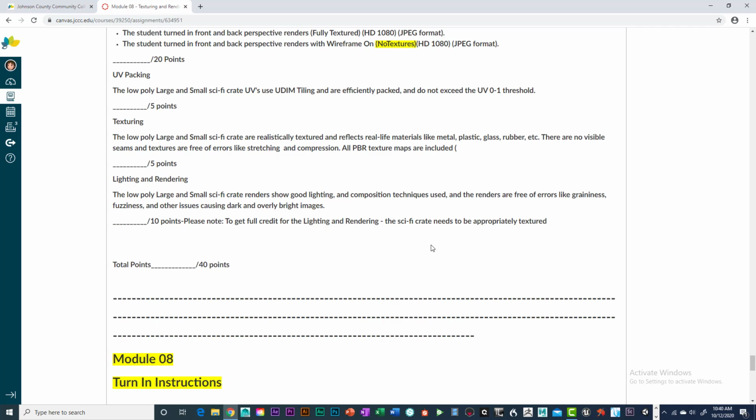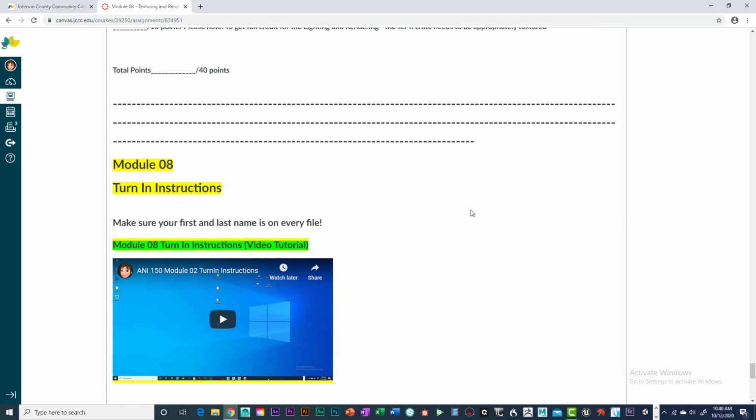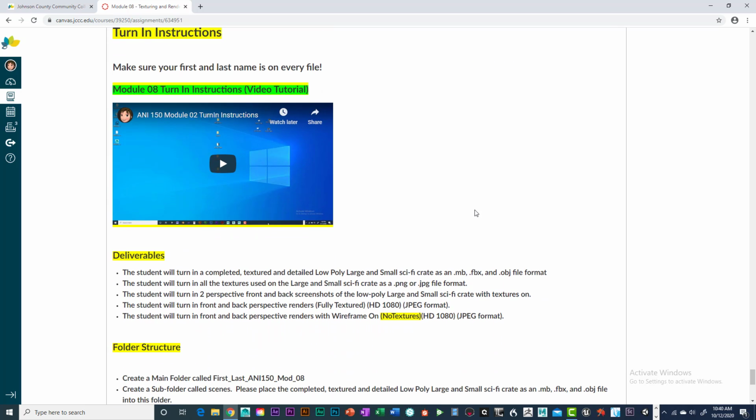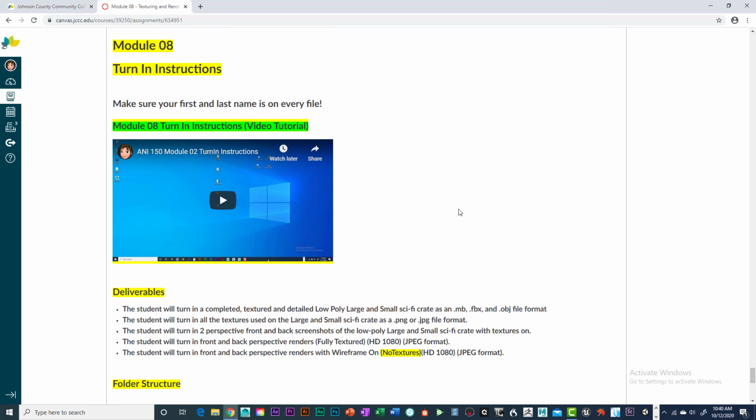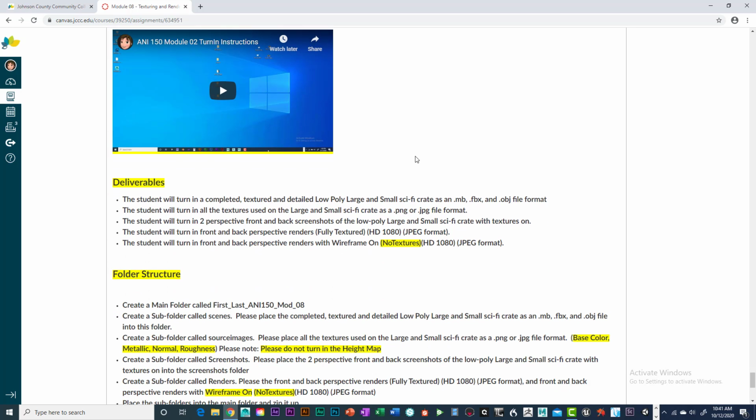This is our third turn-in instructions, and I'd really try not to change much with that, so you don't get confused. Please watch the turn-in instructions. Again, the turn-in instructions are old and only for one large crate, but you're going to be turning in 2, so make sure you get those in.